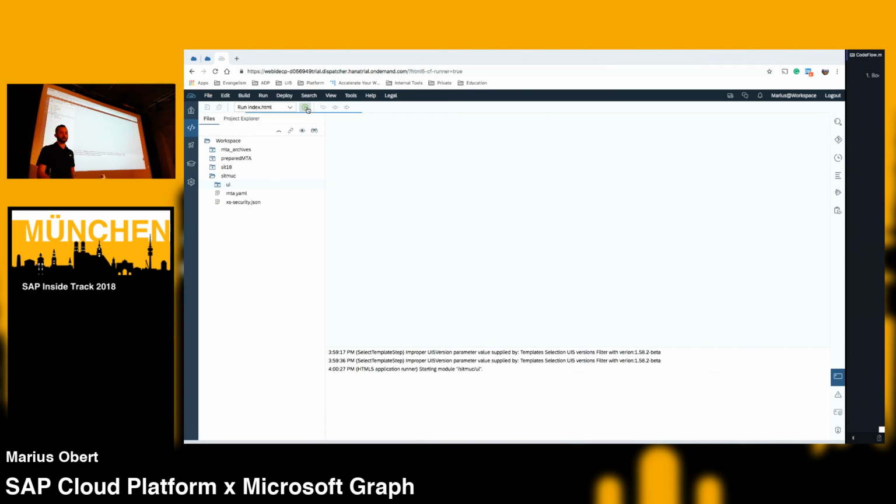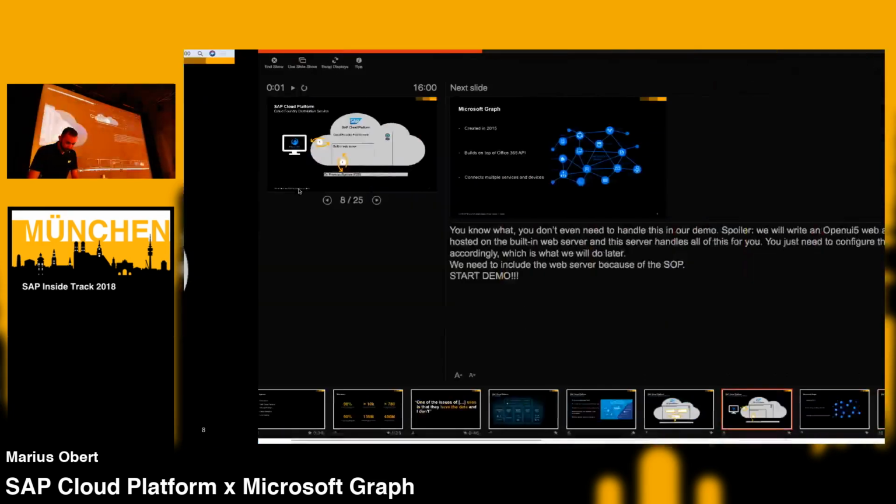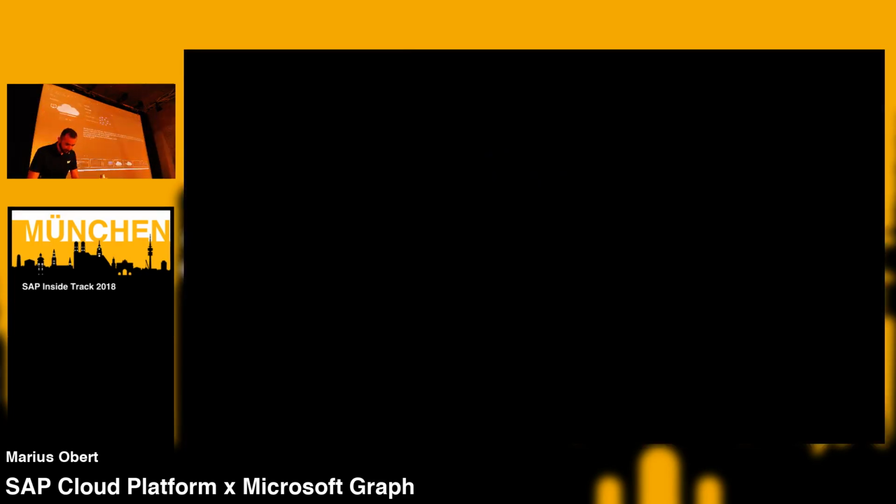But if I change something in the source code and hit run again, it will update really fast. So we need to wait maybe 10 seconds, maybe 15 seconds. Since this is a demo, it will probably take a minute, but it will be way faster than what we had to do before, because before you had to build the application, go to the mtar, and then deploy this mtar to Cloud Foundry. Okay, let's go back to the presentation now.